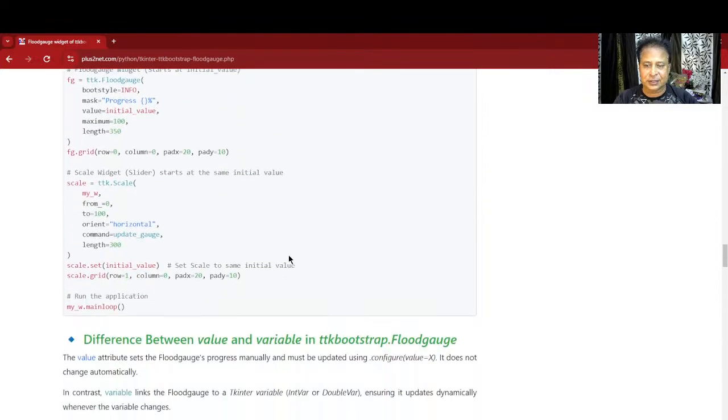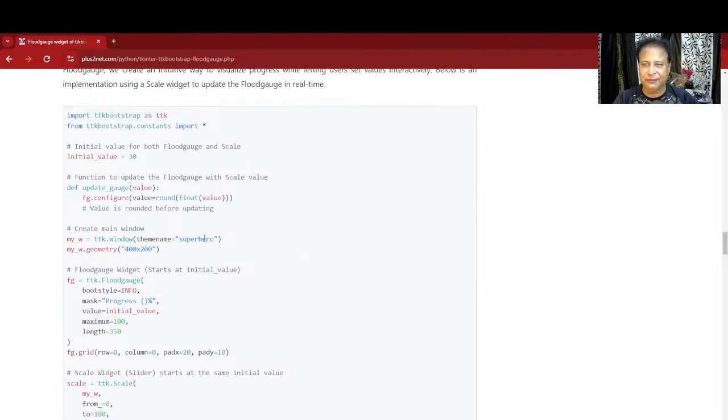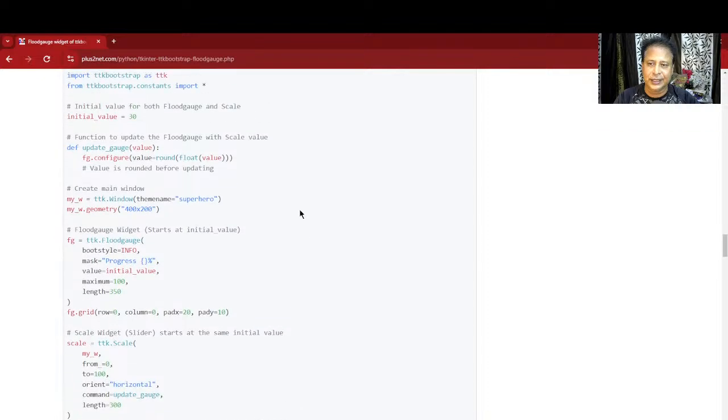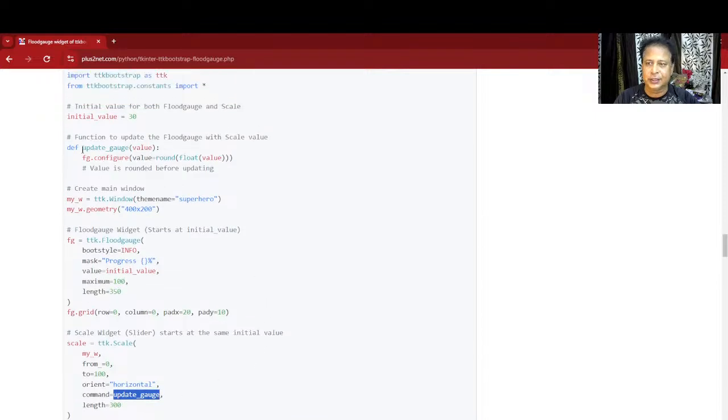Here it is, the small code, just see this. There is a little difference here. As you move the slider, you can see the function slider update gauge is called every time the value changes, and it reconfigures the value of the Floodgauge. Fg is the Floodgauge, so accordingly the data changes.